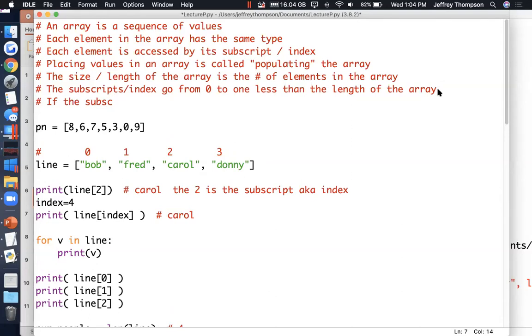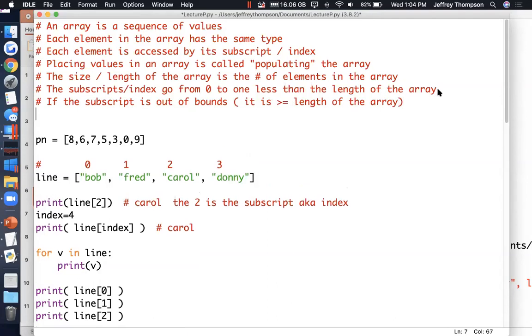If the subscript is out of bounds, it is greater than or equal to the length of the array, the program will crash. So you just don't want to do that, right?